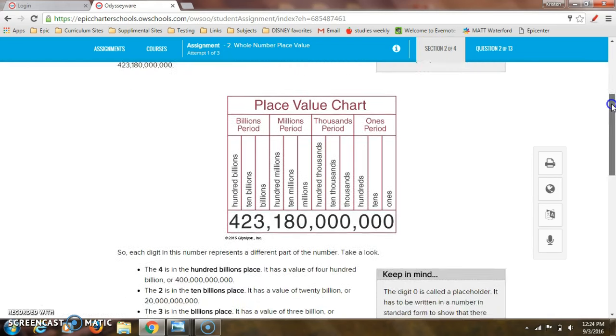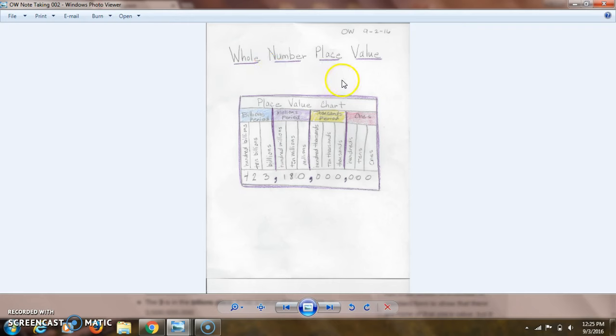Here we've got a nice little chart, and on my notes, I went ahead and created one for my notebook. I put Odyssey Ware, today's date. I created a title. I came up with information that would be meaningful and helpful to me. I may already have known that information, but by writing it, I for sure know it. It's confirmed to my memory now.